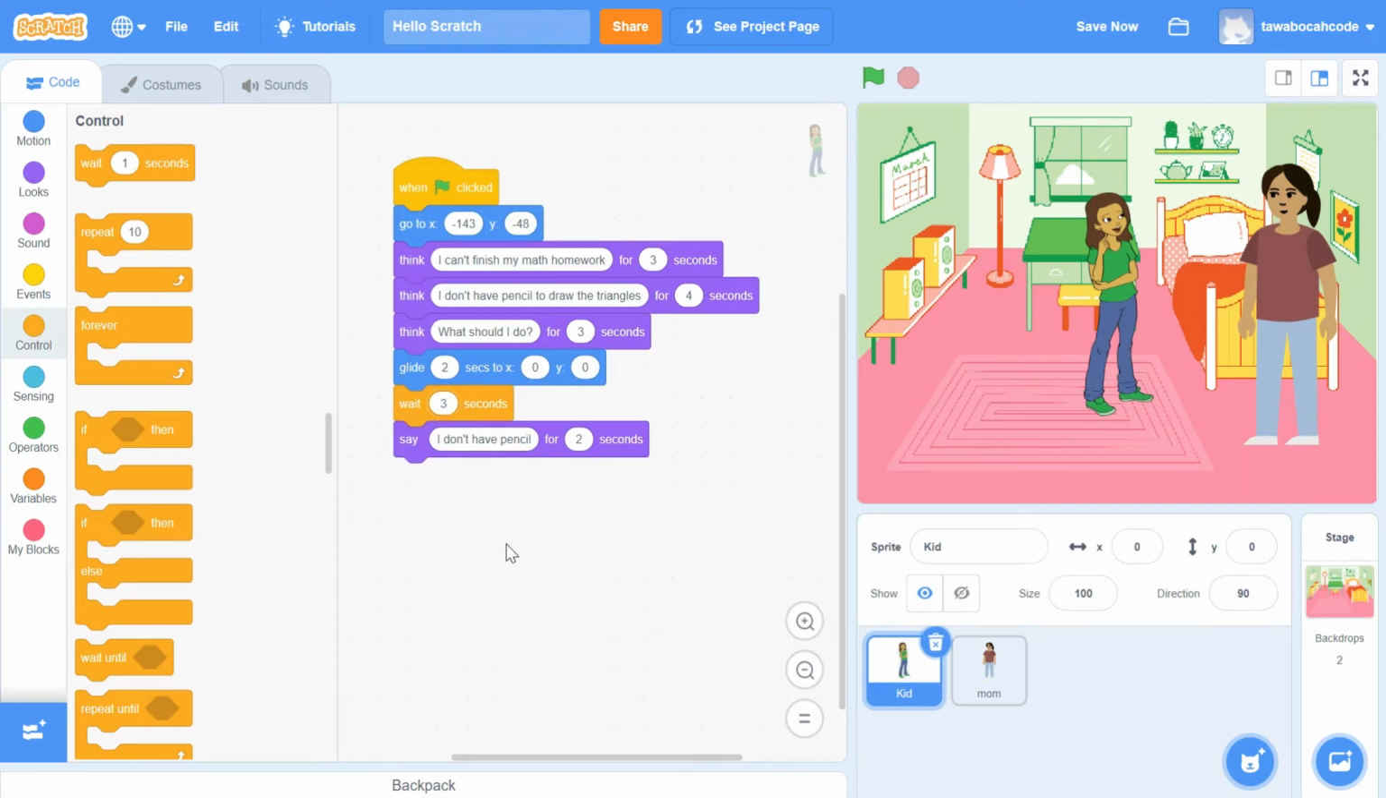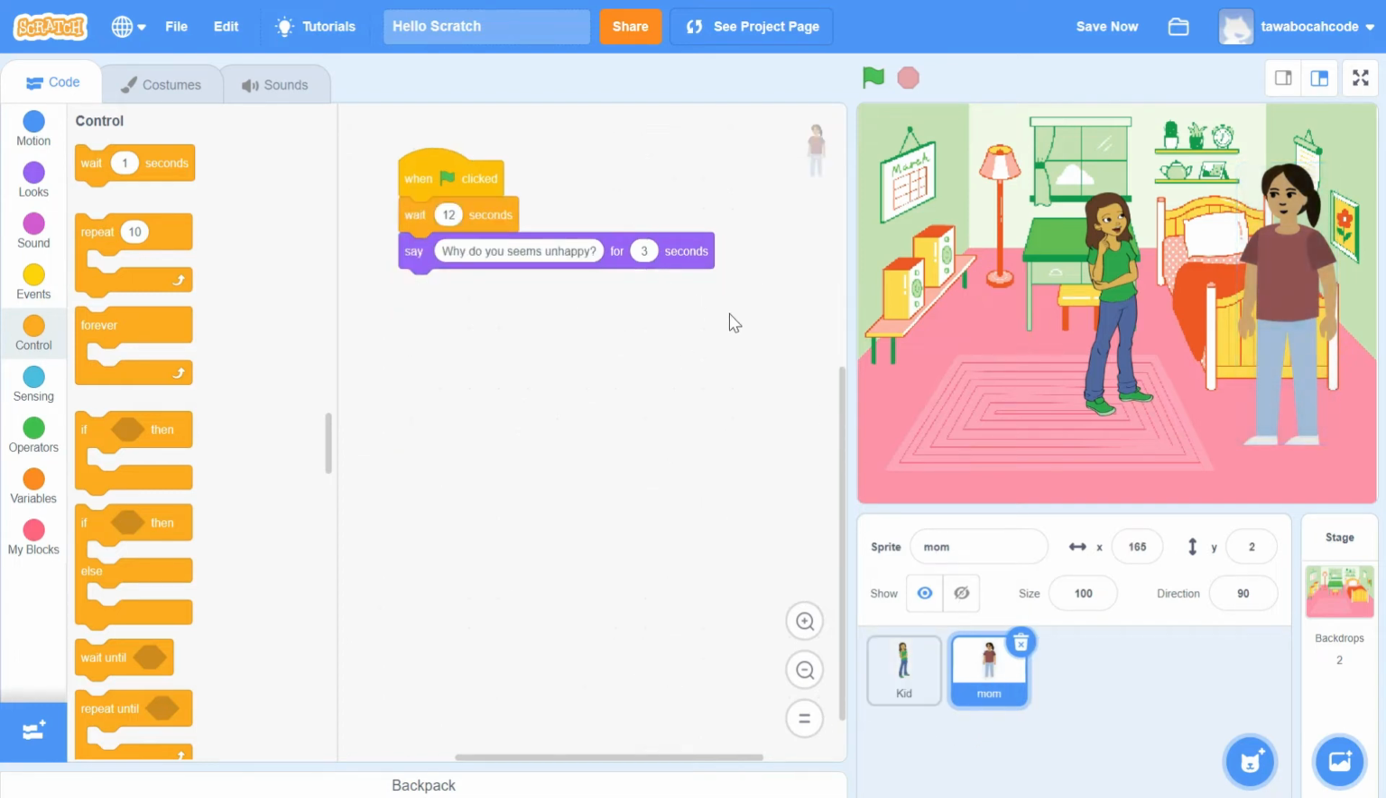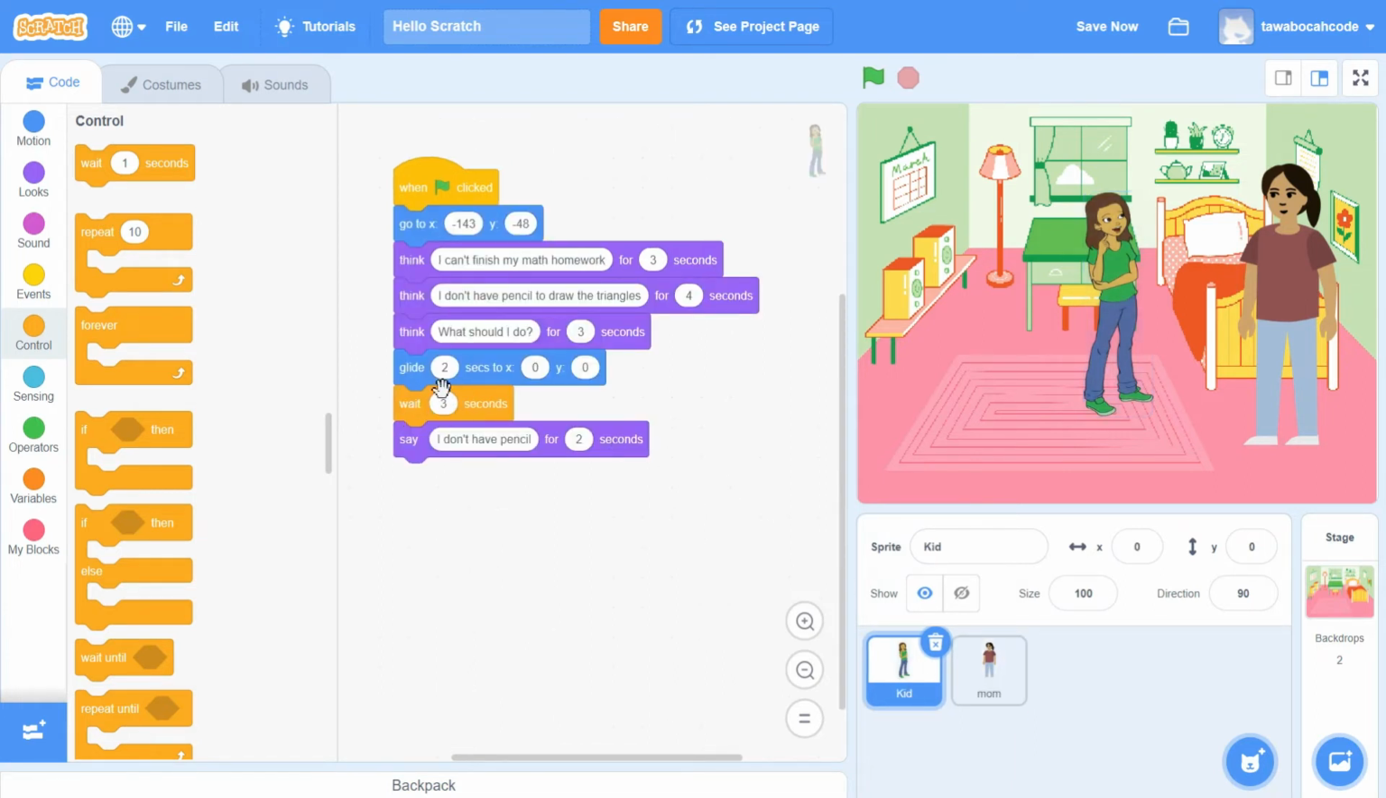So, to make a conversation, we use the purple block and the wait block. When the mom talks for a few seconds, the kid sprite will wait for the same number of seconds. And the other way around. When the kid talks, the mom sprite will wait.